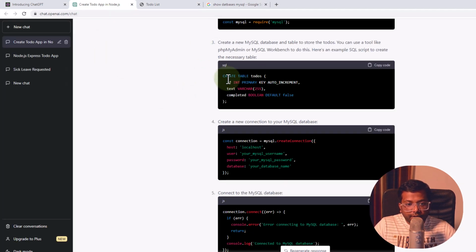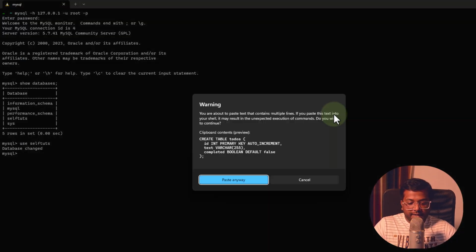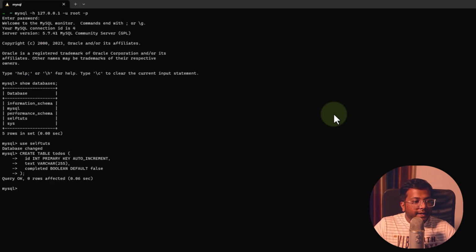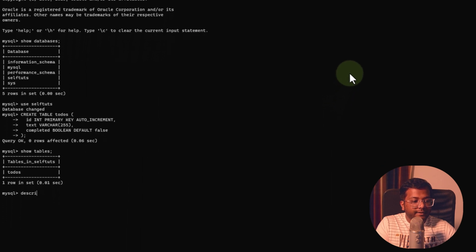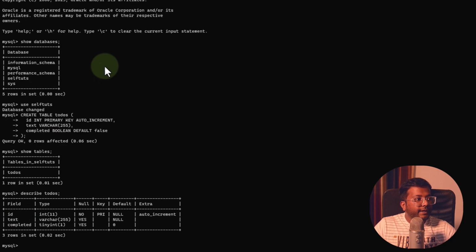I'll go to the browser again, and here you can see I need to create this table. So I'll copy this code, come to my terminal, paste it here and hit enter, and it said query is okay. Then I can do show tables, and it will show this one. I can say describe todos, and it will give you the description of this todos table. So it has an id field, a text field, and completed, which we have entered.